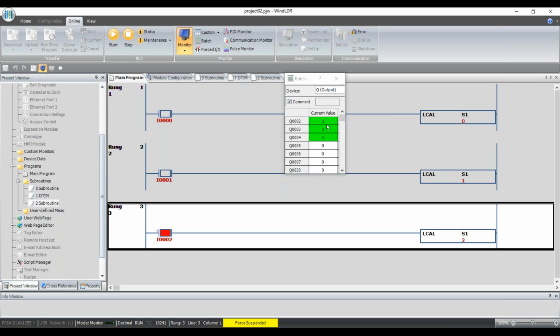So I could do one of two things. I could make sure that this subroutine is called on a regular basis, or I could also put some additional code in my main program that says, hey, if output Q2 happens to be on longer than whatever time I want it to be on for, I can force it to turn back off. So again, just something to keep in mind when you're using subroutines.